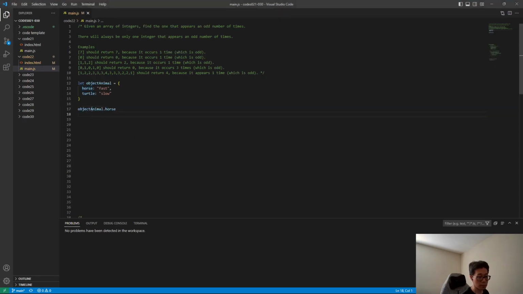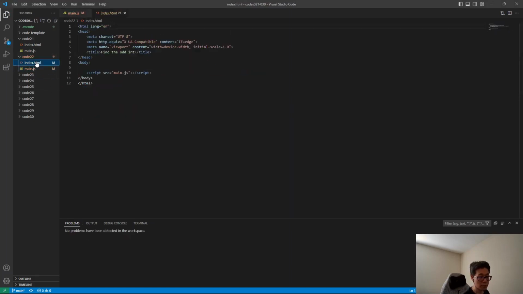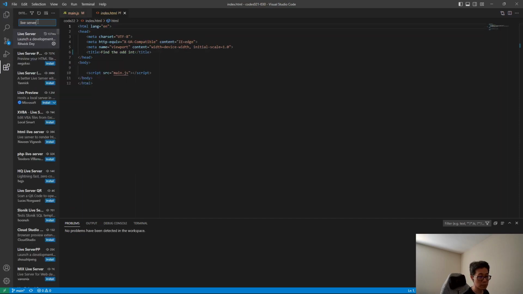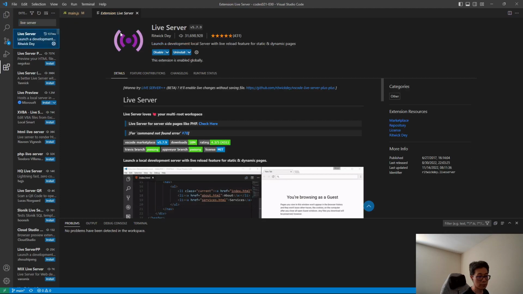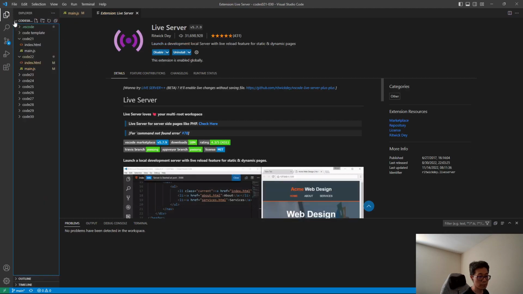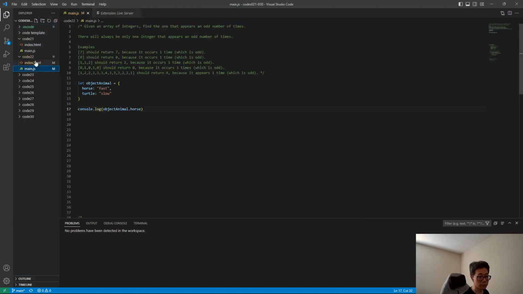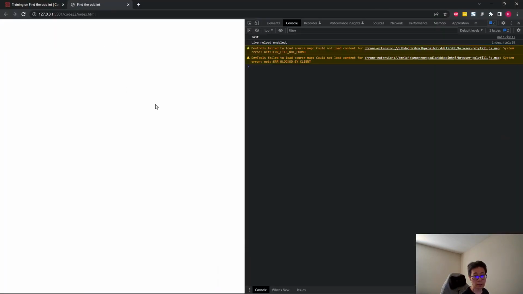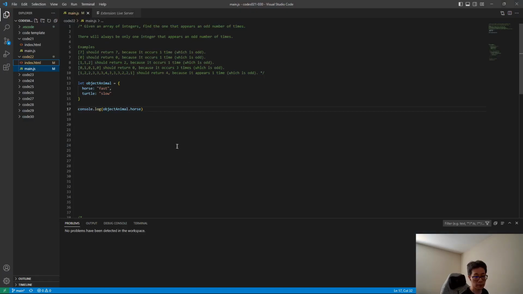Okay, so what we're going to do is console log object animal.horse. And then open the page up in Live Server. Live Server is an extension that you can get from the extensions panel here and install that way. But going back to the code, I'm going to open with Live Server and check out the console, and indeed, we see fast here, as we expected.